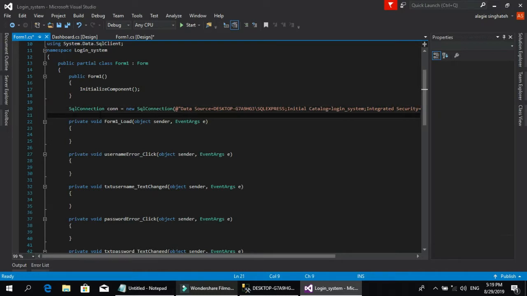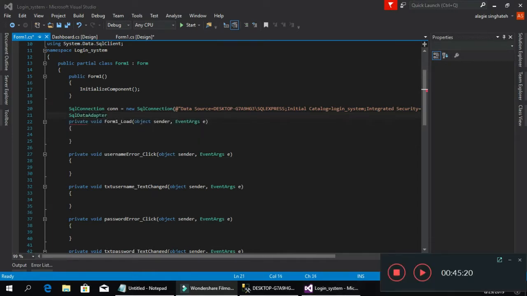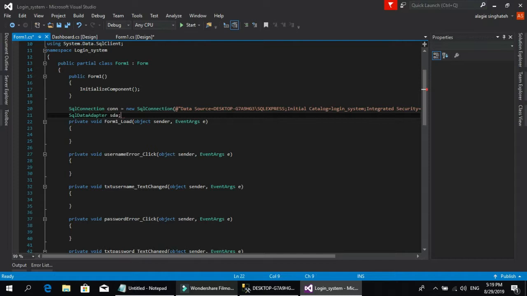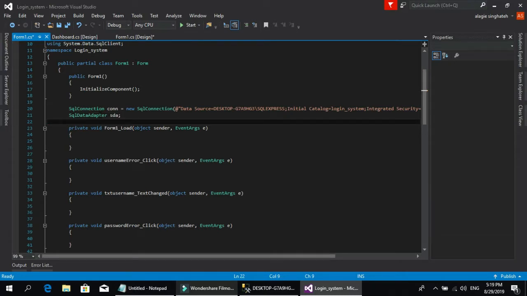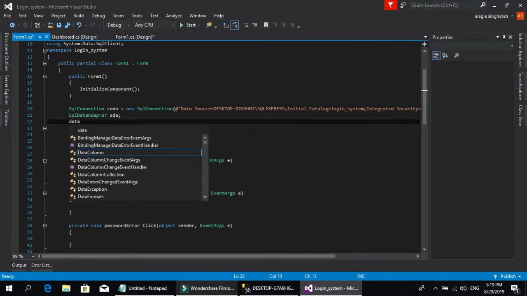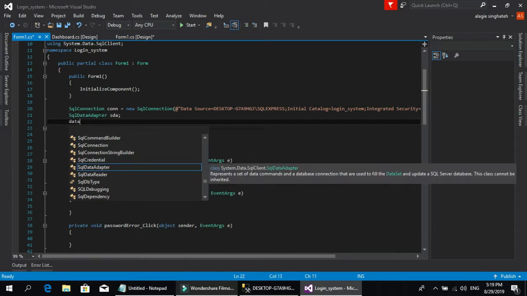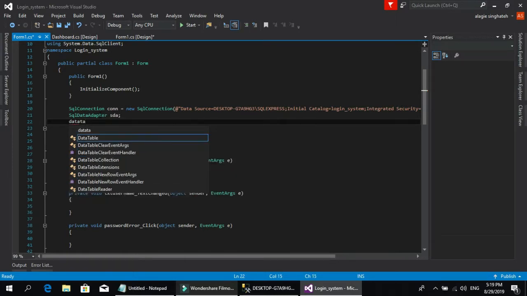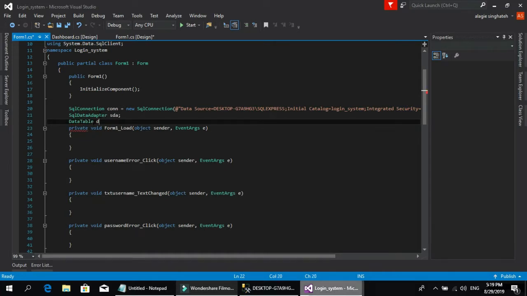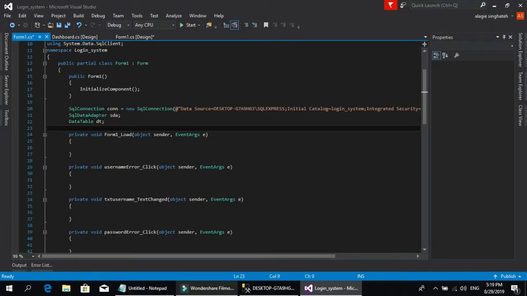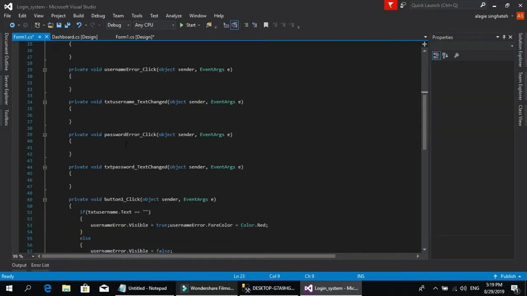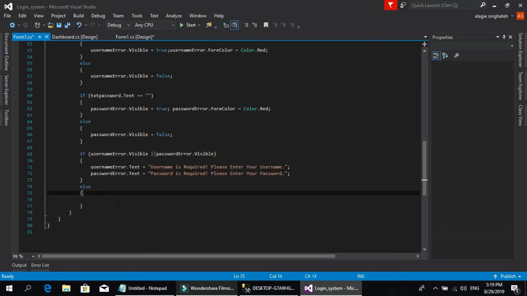So let's assign our variables. I say equals to SDA, and I will give this the data table. Data table will be with dt, and okay. So inside here, I will create our SQL query here.